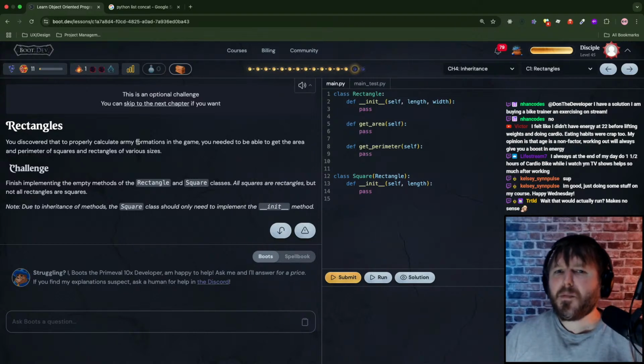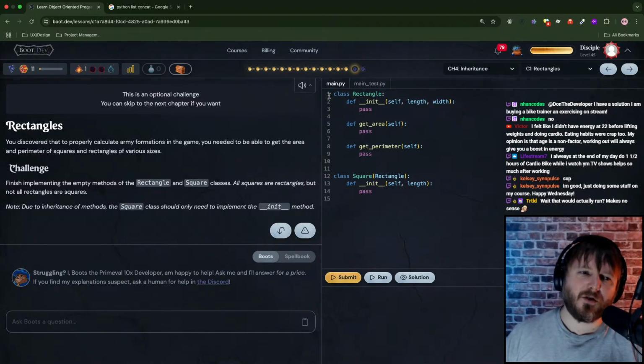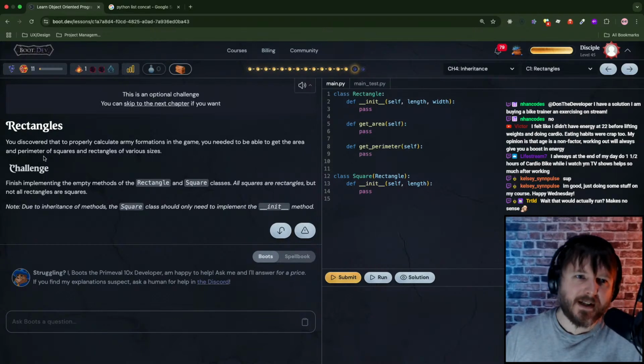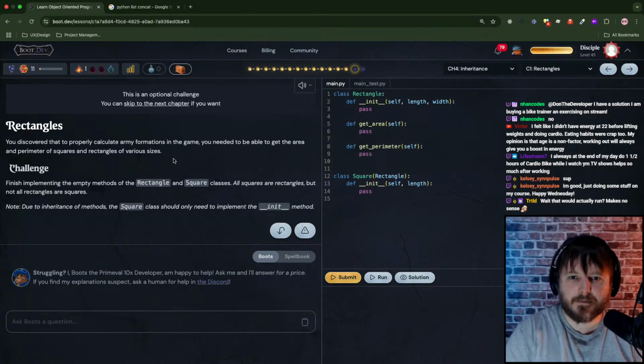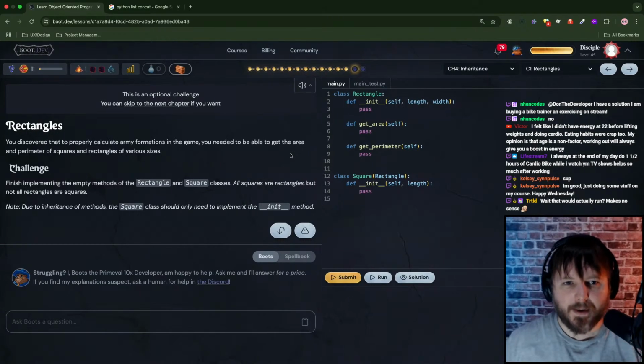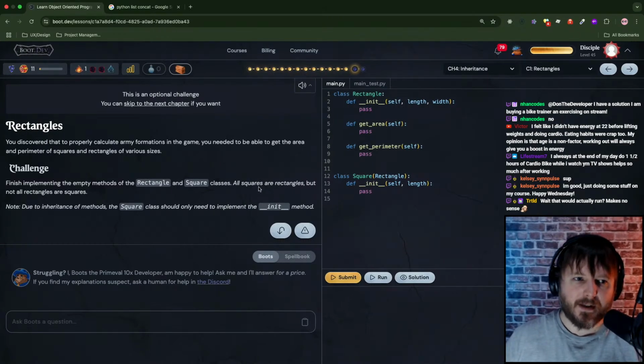Okay. First of all, I like those two challenges. Those are pretty cool. You discovered that to properly calculate army formations in the game, you need to be able to get the area and perimeter of squares and rectangles of various sizes. Finish implementing the empty methods of rectangle and square. Okay. Classes. All squares are rectangles, but not all rectangles are squares.